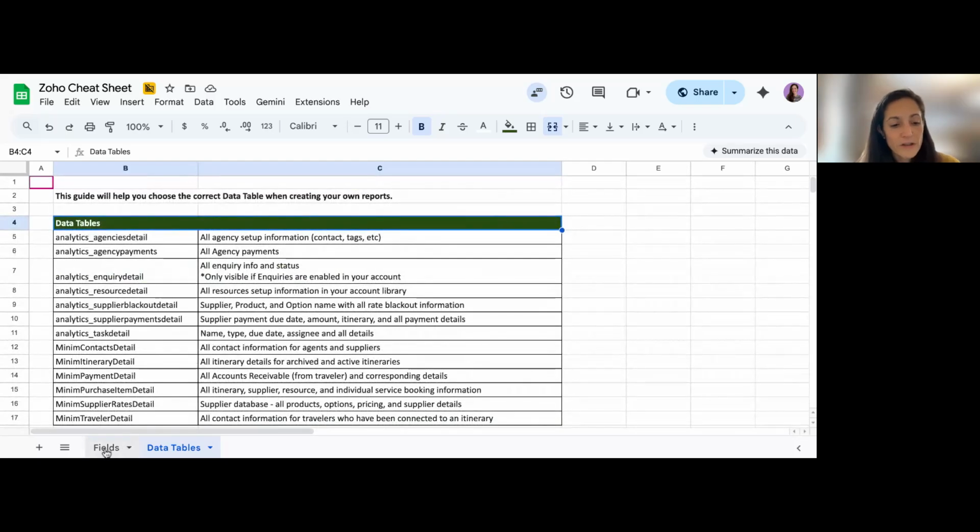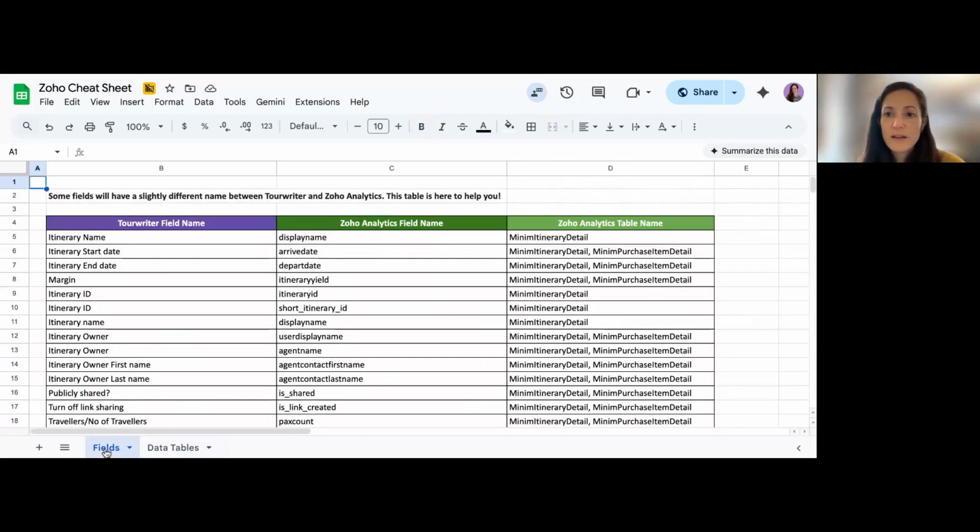And then here in the fields section, we've also made it very clear where fields in Tourwriter may have a slightly different name from what you see in Zoho. So if you're ever confused about which information you need to find what is relevant, you've got these two tabs you can always reference, and those should help you to find a lot of clarity there.